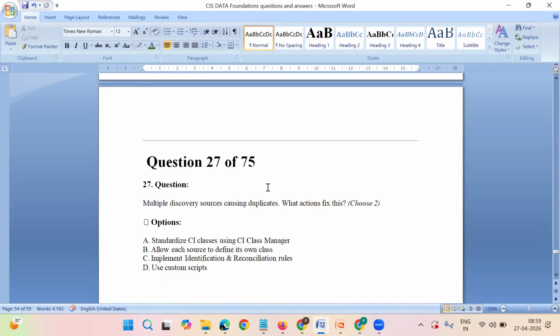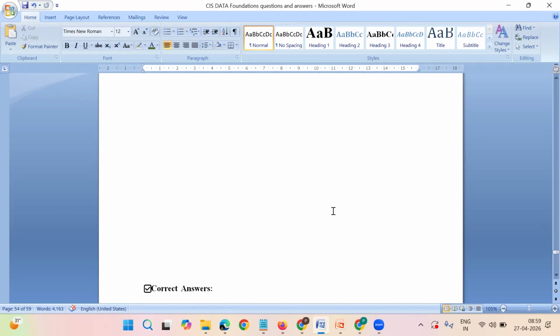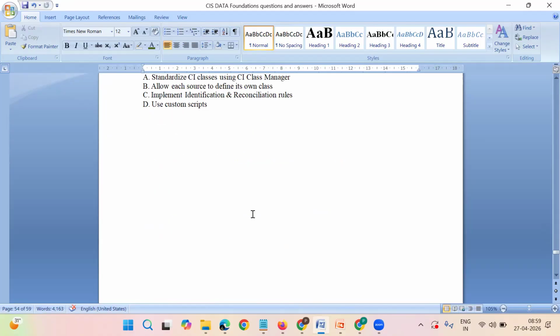Next question. Multiple discovery sources are causing duplicates. What actions fix this? Choose any two options. Option A, standardize CA class using CA Class Manager. Option B, allow each source to define its own classes. Option C, implement identification and reconciliation rules. Option D, use custom scripts. The correct answer is options A and C: standardize CA class using CA Class Manager and implement identification and reconciliation rules.